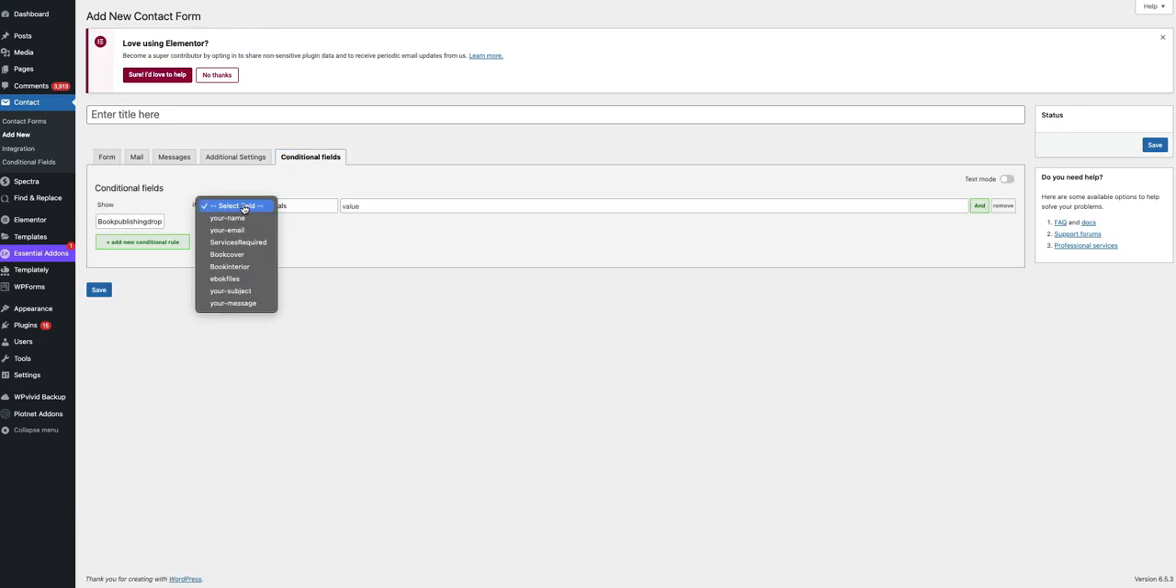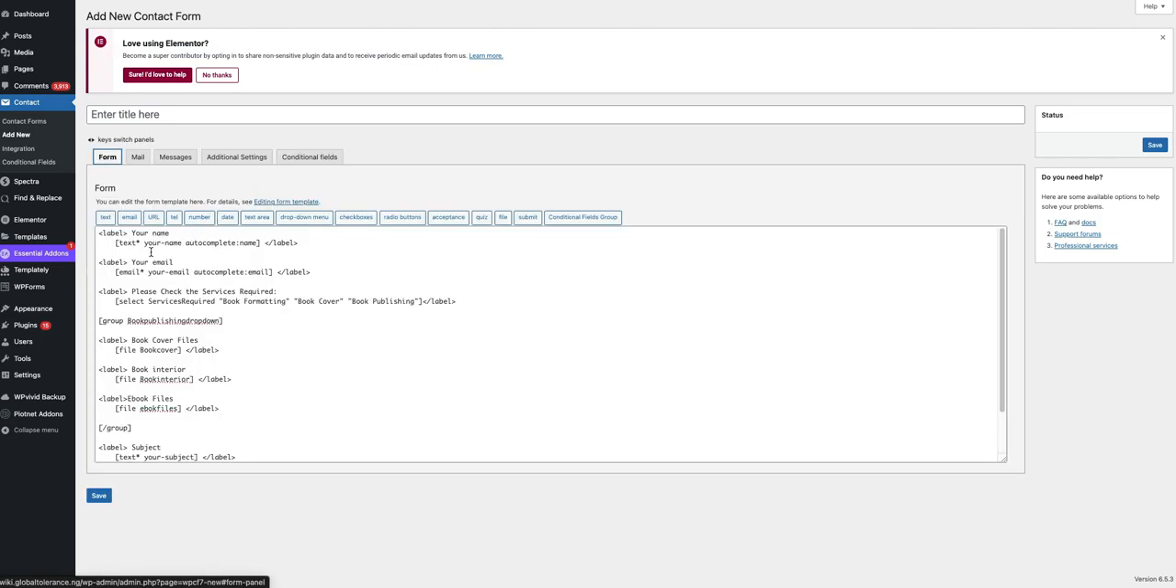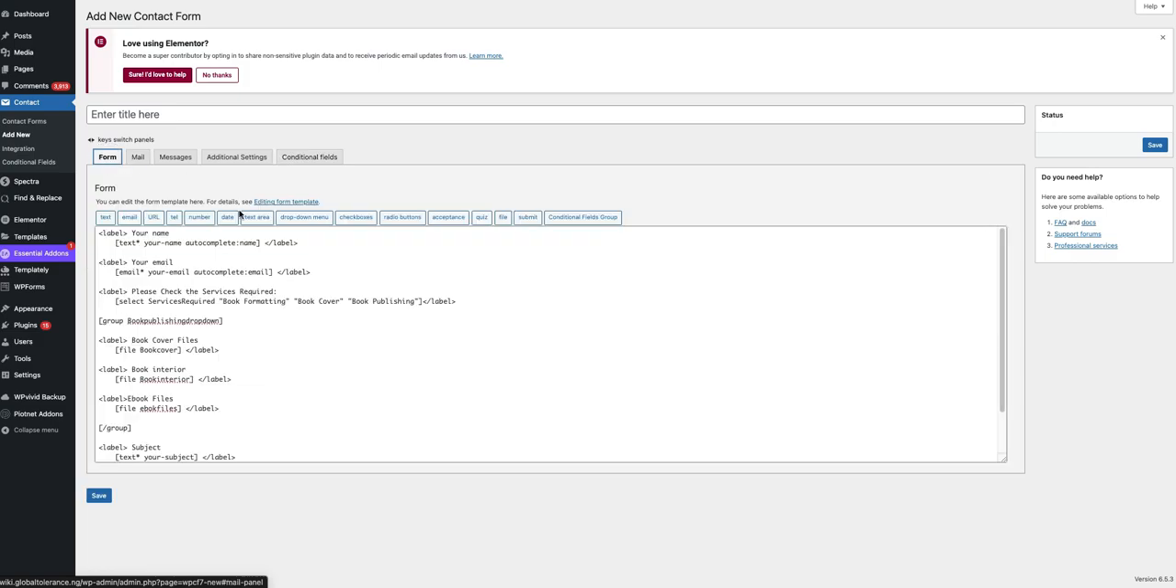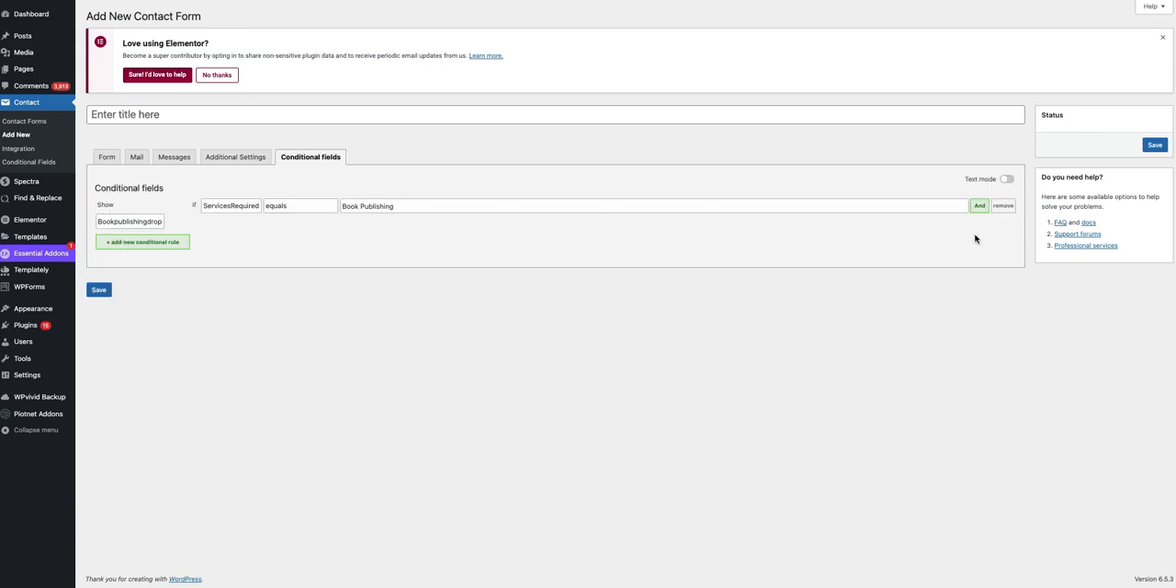Once you are done, when you select services required, you could see your name, your email, services required. This is it, services required here. So you click on that, equals value, the value you will copy, book publishing. You copy it, then you paste it.